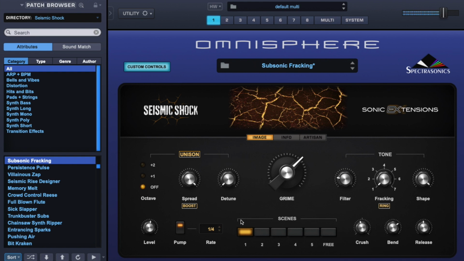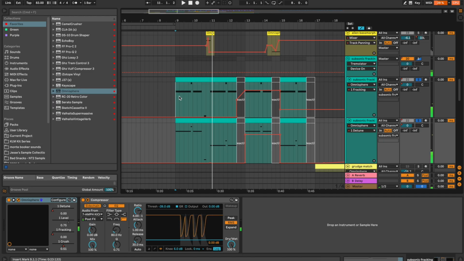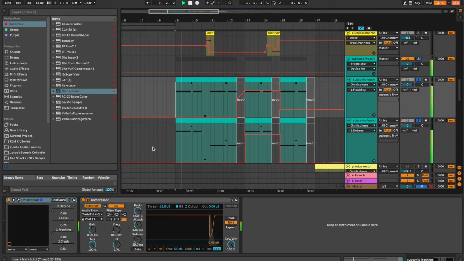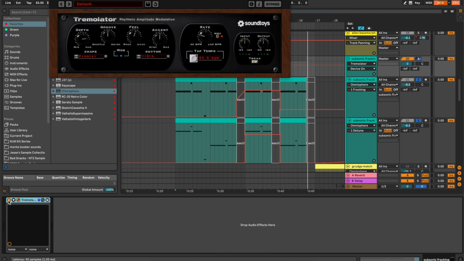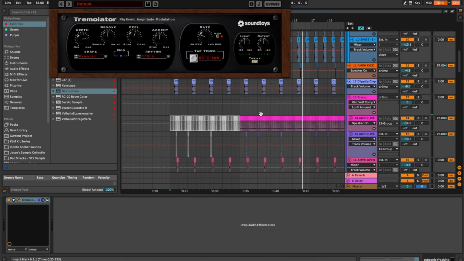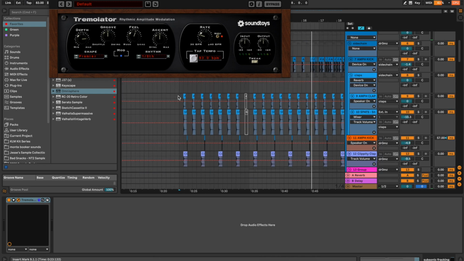And then the detune and the fracking and the crush were all things that I enabled in host automation so I could adjust them. Being able to automate these was really helpful. And here's the arrangement of how I changed the detune and the fracking tone. And in addition to the seismic pump, I did throw a Sound Toys Tremolator on there just to give it a little extra bounce. Ooh. This is what it sounds like in context with some drums.